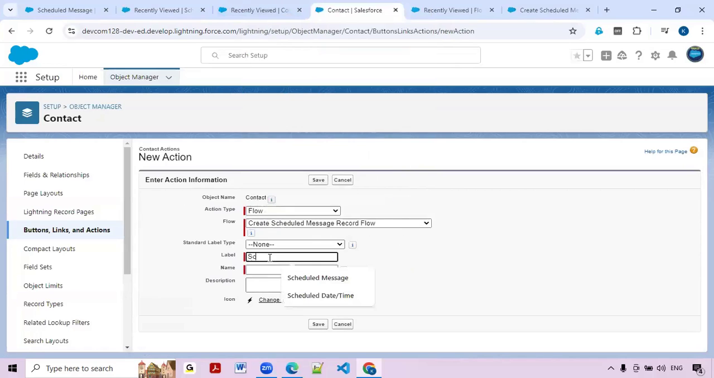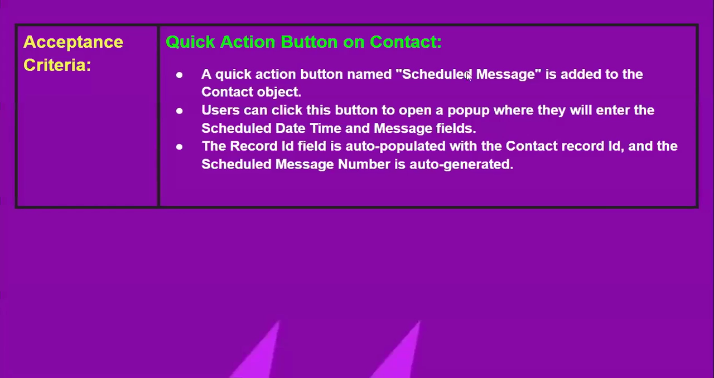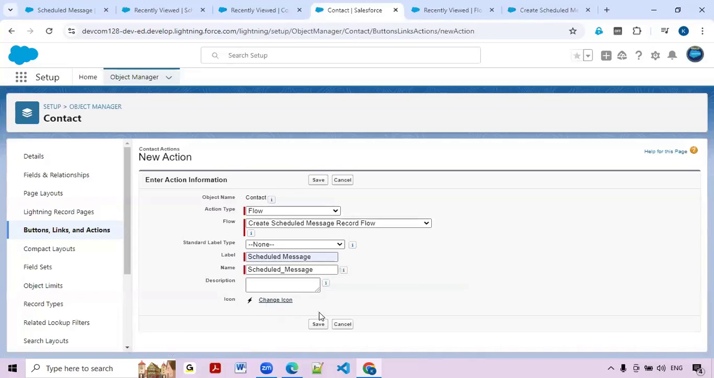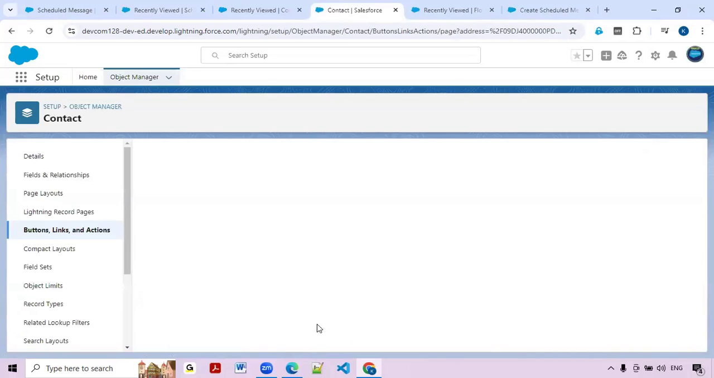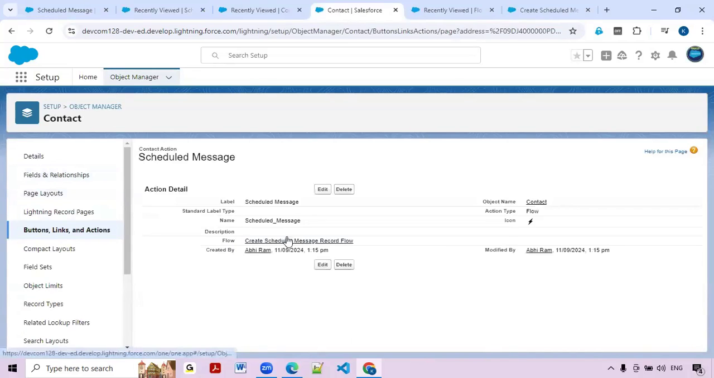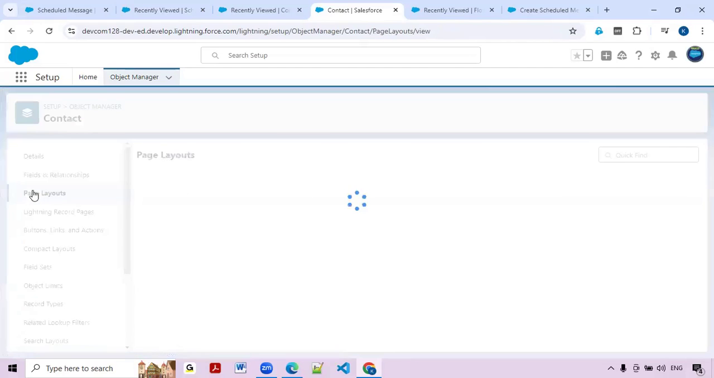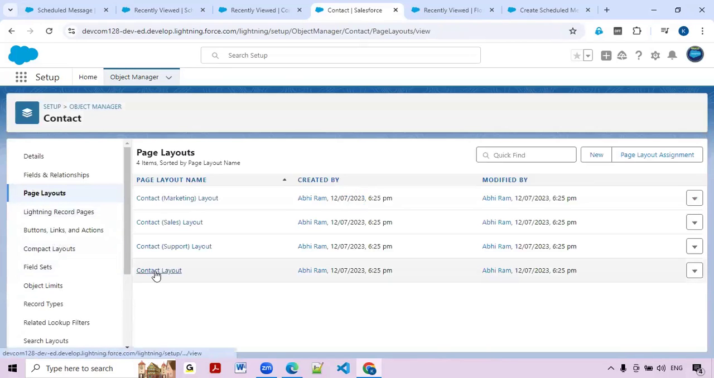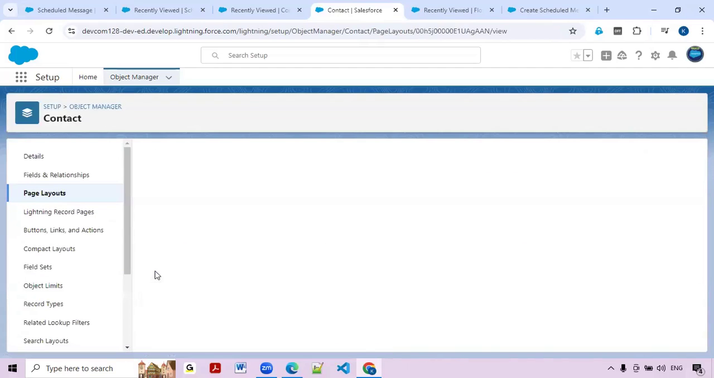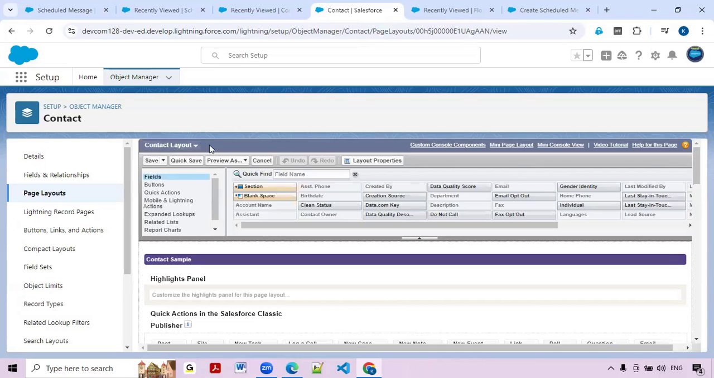So as per the requirement, we can give it the label scheduled message, added in the contact object quick action, a scheduled message button. So now click on save. After that, we need to add this quick action button into the layout. So come to the page layouts, come to the contacts, come to the contact page layout.